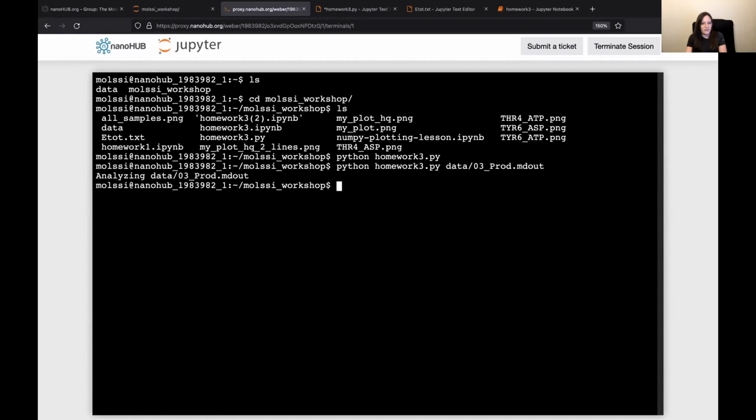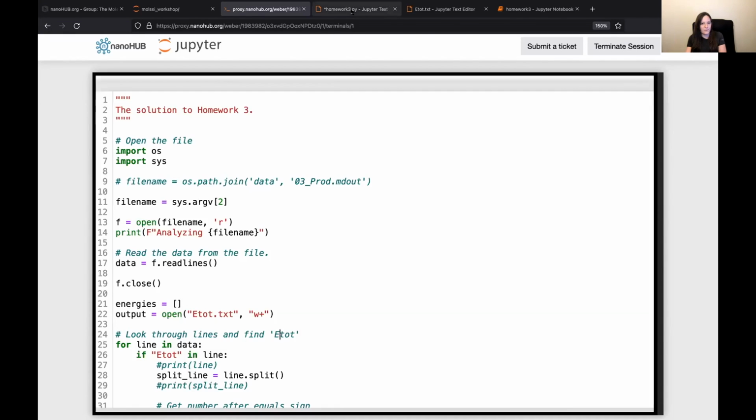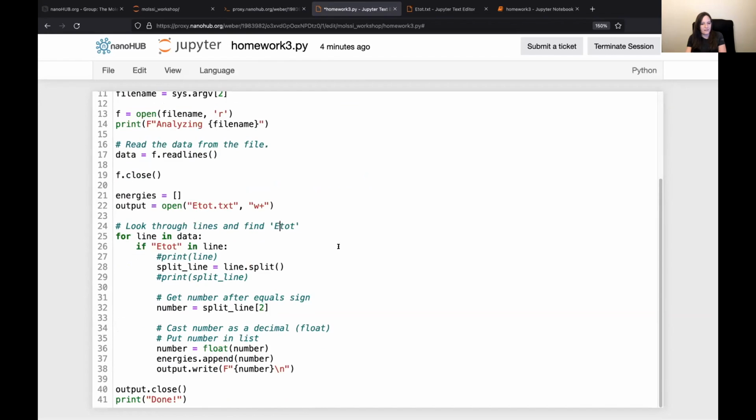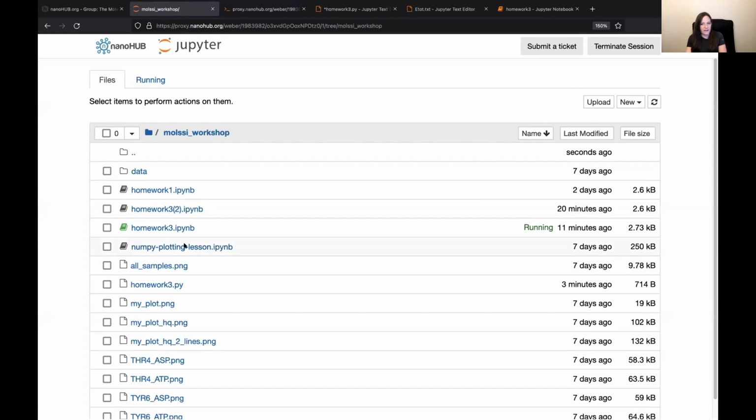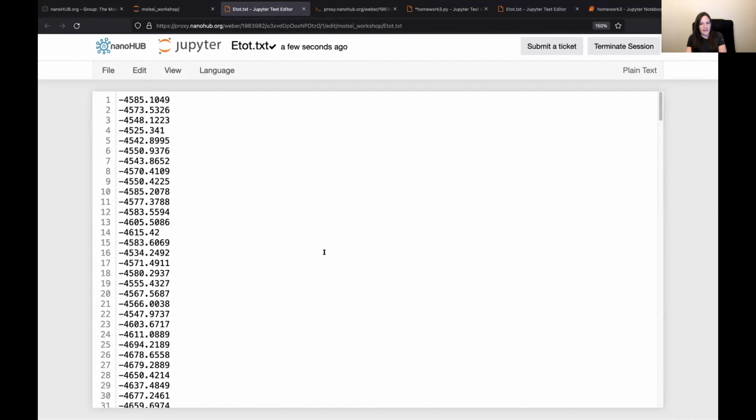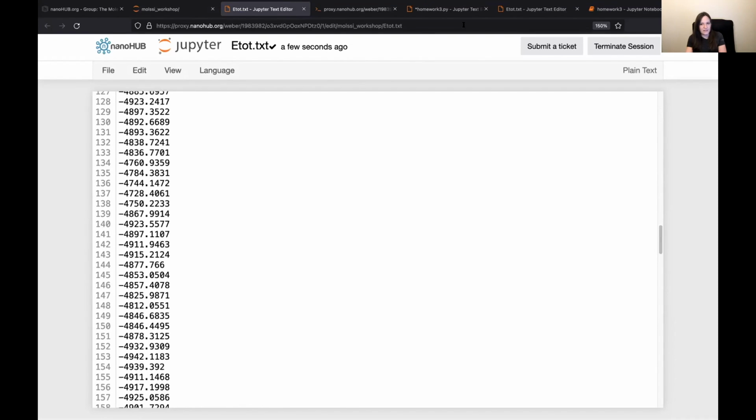Oh, I don't see that it says done, so I'm a little confused about that. Did I print done? But I just ran this with the file name. It told me it was analyzing it. And then I can go back over and check my file. There it is. And there are my values.